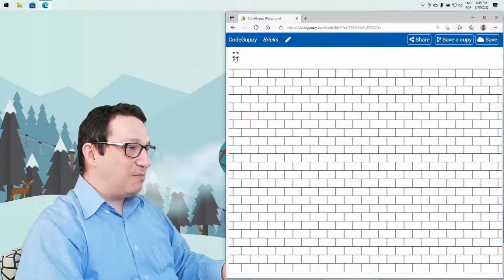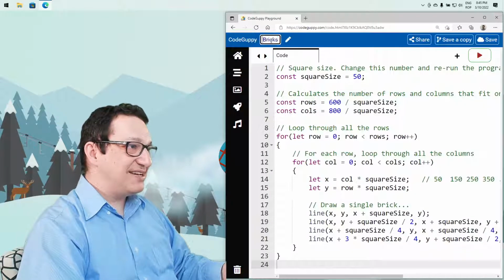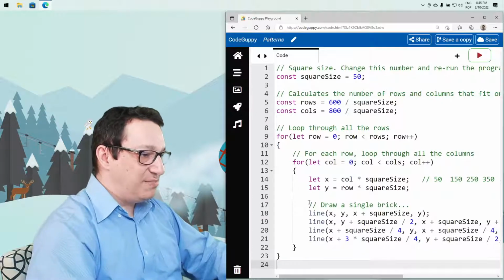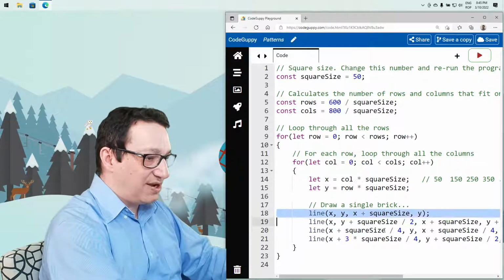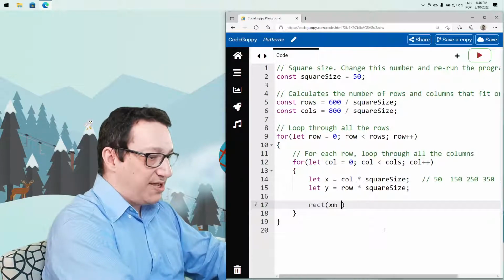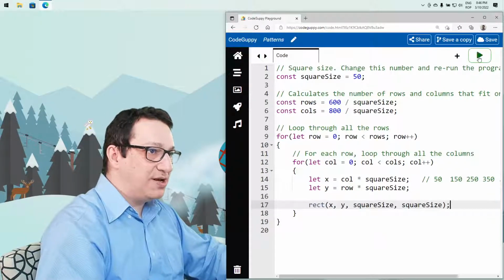Let's play a little bit more with this one. Let me save a copy. Let's try to see if we can create other patterns. You know what? Let me just draw a rectangle here instead, at x, y, square size, square size. So let me just draw an empty rectangle.